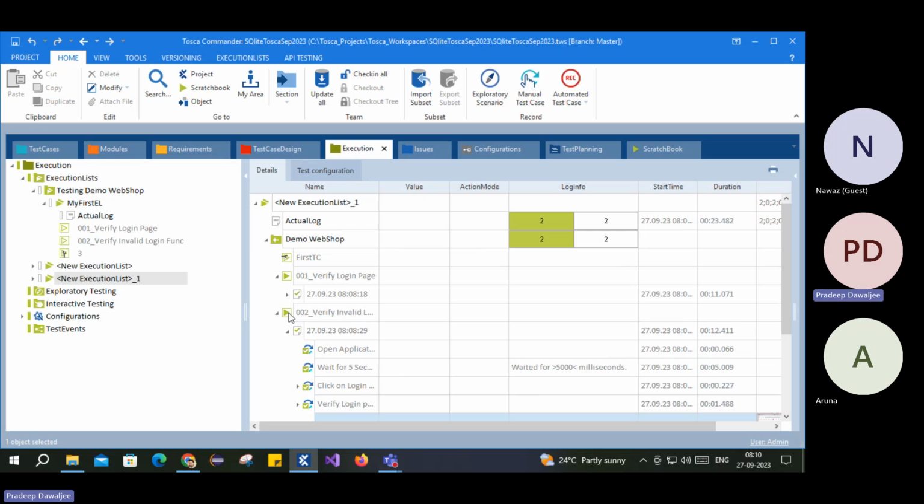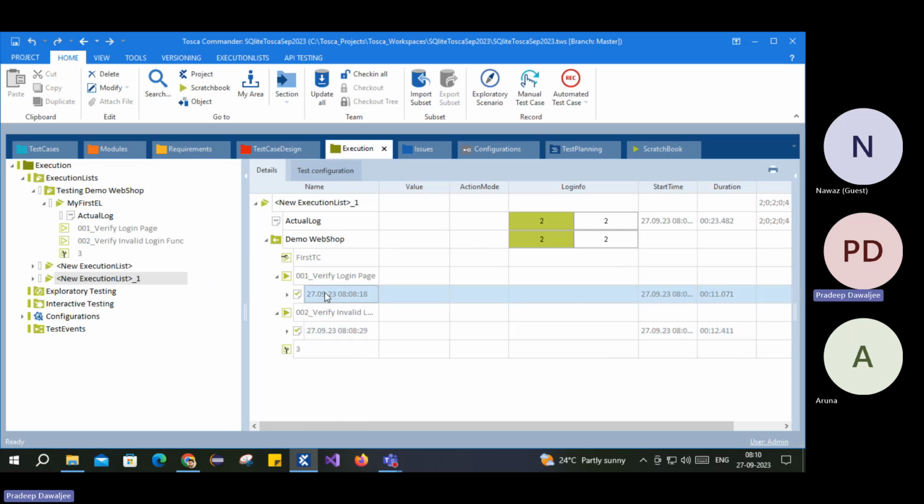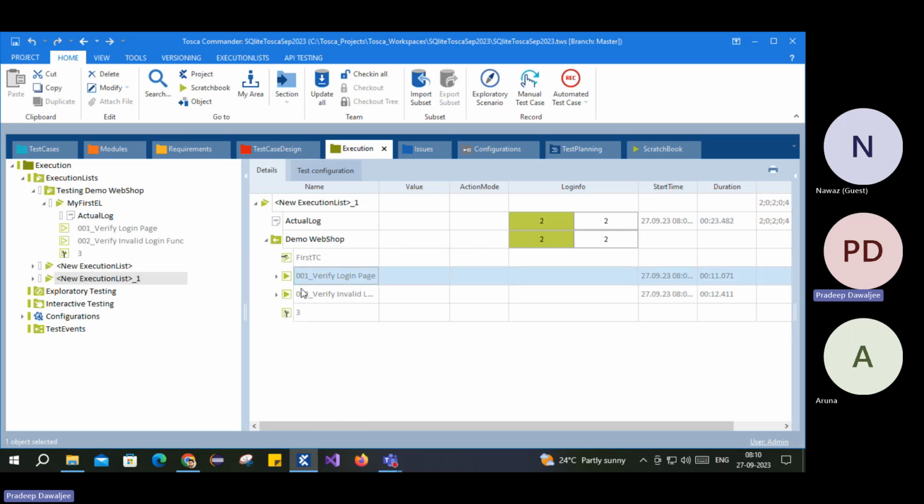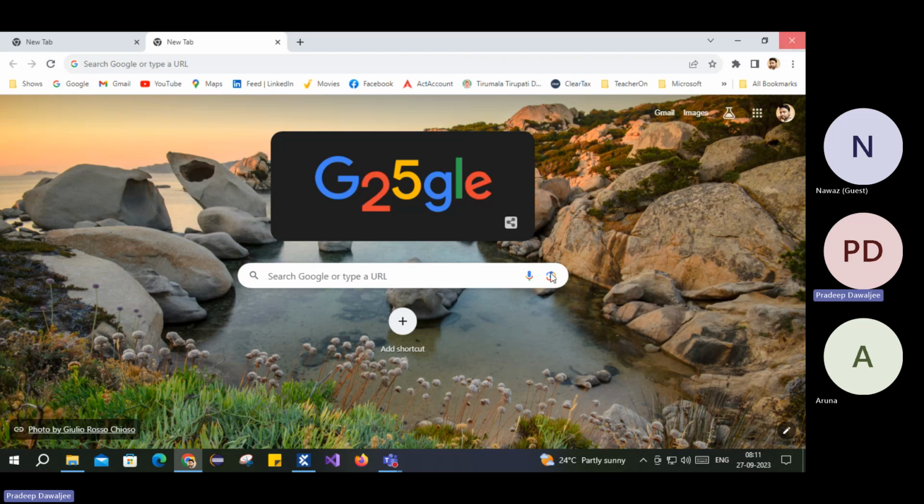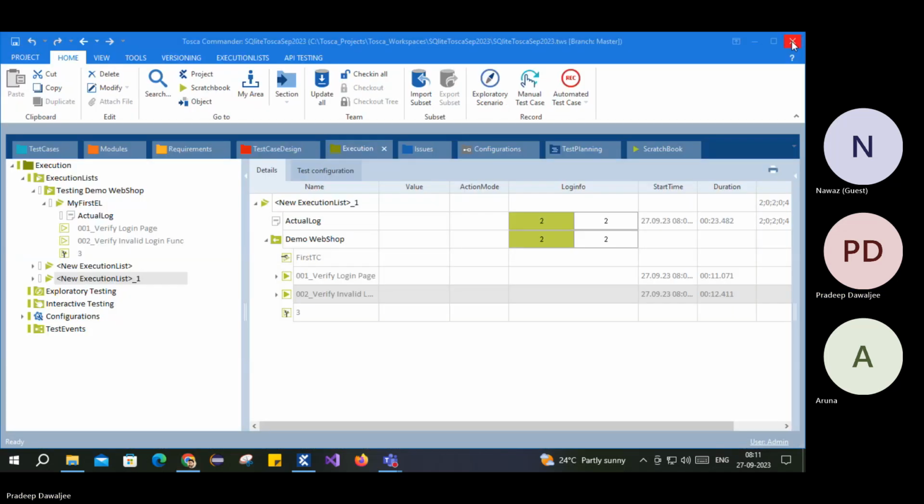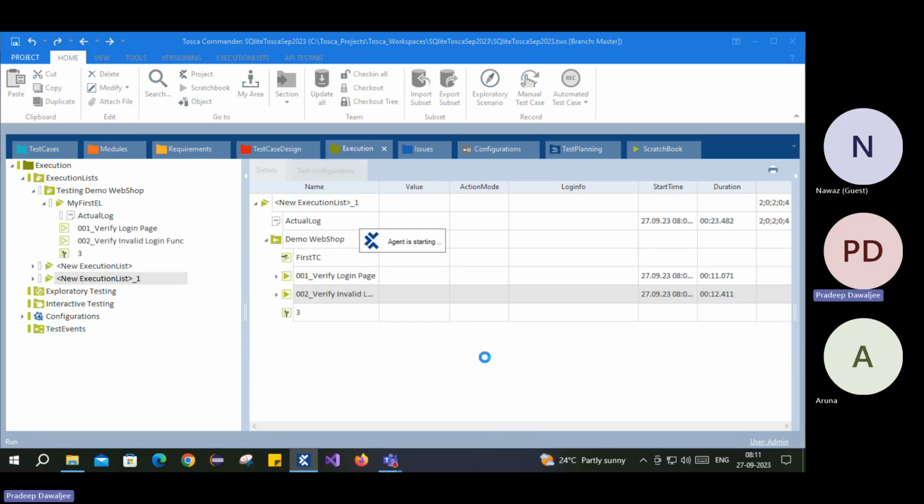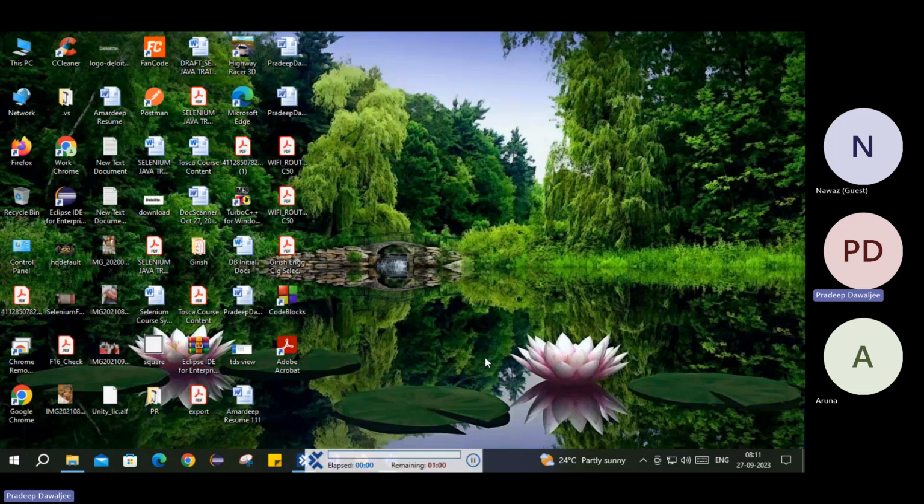And now if you see, it was executed this time. Now same thing, same test case. If we rerun it, I will select only the second test case that I want to run. And let's say I just close the browser. Now I've closed all the browsers and now executing. So if you see, it should run the second test case.